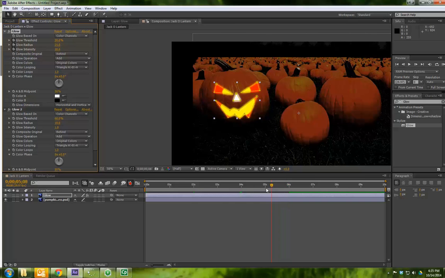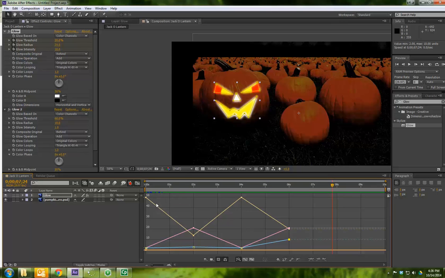Now let's take this back. I'm going to press the space bar. And you can see that all those values are changing based on what we told them to change to. A better way to even visualize this is by clicking on the graph editor right here. And what's happening is all three of my values, this one is glow threshold, this one is glow radius, this one is glow intensity. You can see how they're changing over time.